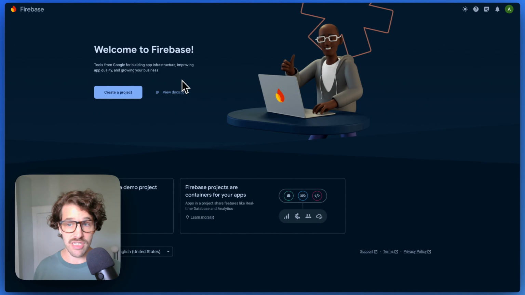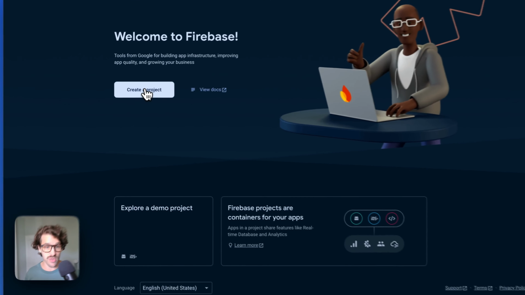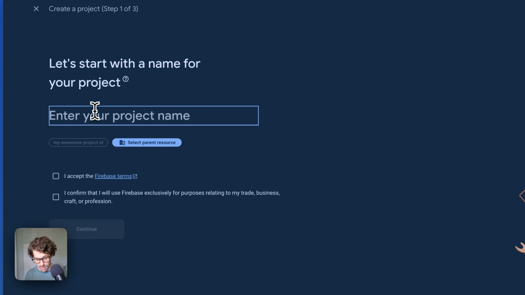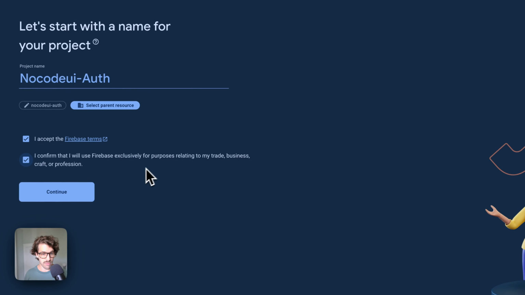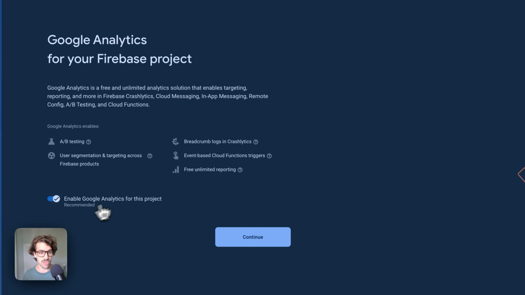This is what a Firebase console will look like when you have no Firebase collections, anything, right? I'm signed in to my Google account. I don't have any projects. So we'll just create a project here. I'm going to call this no code UI auth. I accept Firebase terms. I confirm it's exclusively for purposes relating to my trade. Yes, I'm just training stuff.